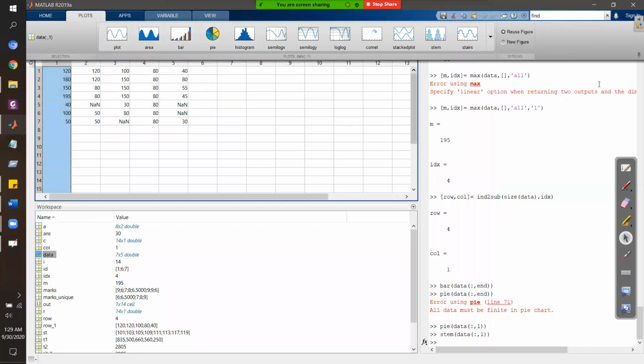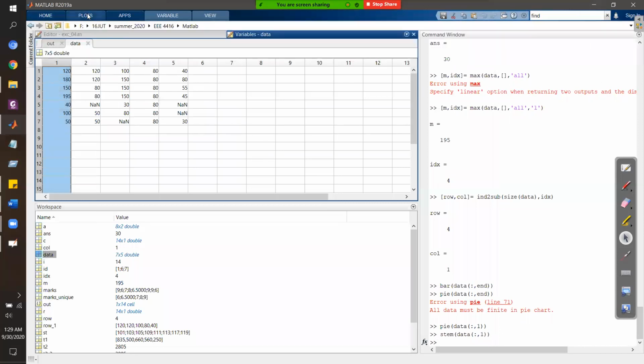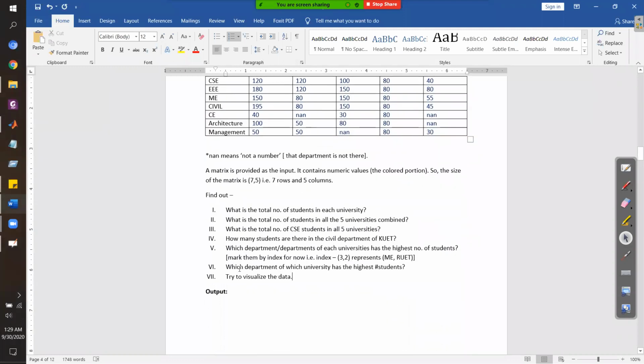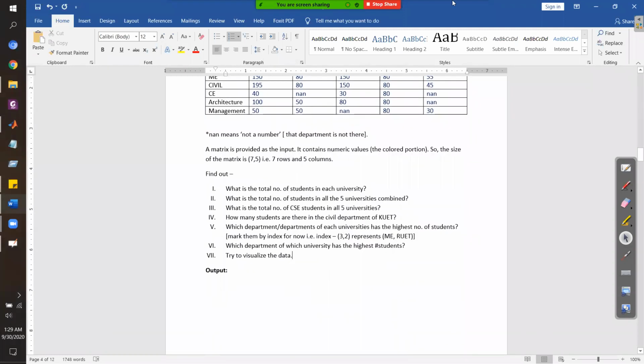So I hope it is clear. We can use this plots option to plot by using the graphical user interface. We don't have to write code. A couple of weeks later, I will show you how to write this code and plot by yourself. So I think this is clear. Now I have not put the output here, so I think that's done.